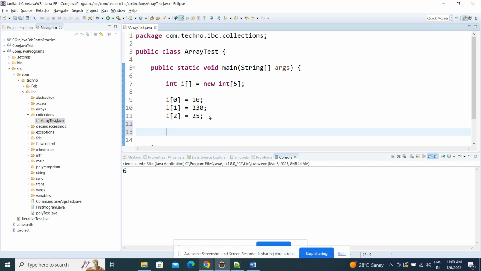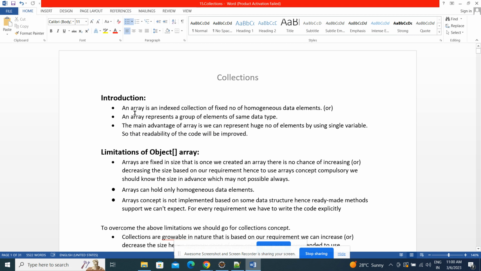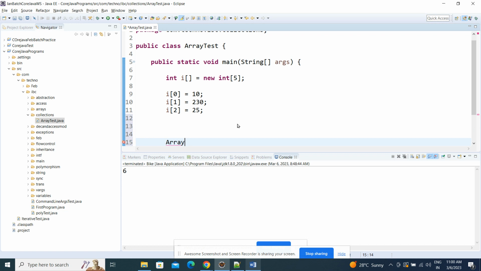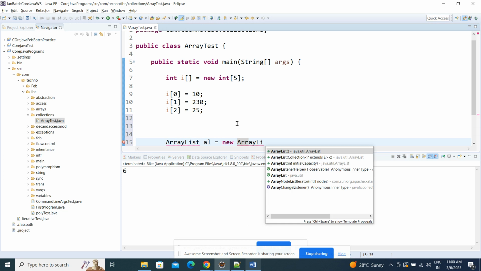All these drawbacks we can overcome by using collections. Automatically, if you are storing data, say you create an ArrayList: ArrayList al equal to new ArrayList.